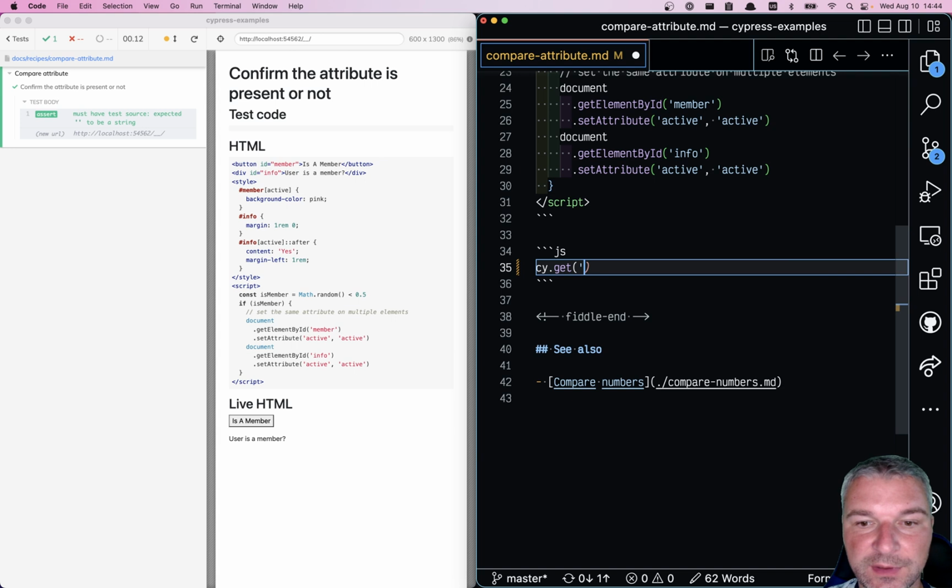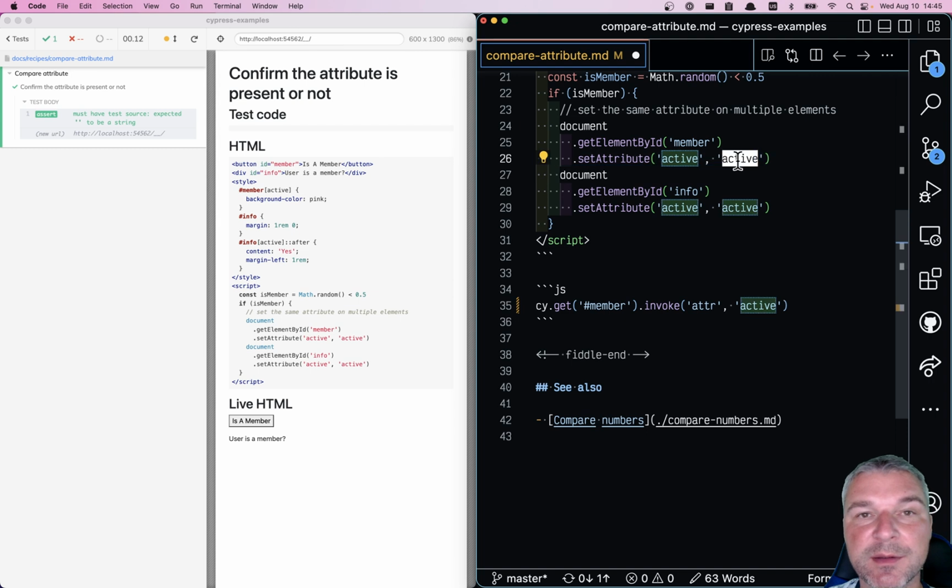We can get the button first. And then it yields you a jQuery object, and to get the attribute value, you can invoke a jQuery method called attr, and you pass the name of the attribute. So this gives you a value, and the value, if it's present, is active, otherwise it's undefined.